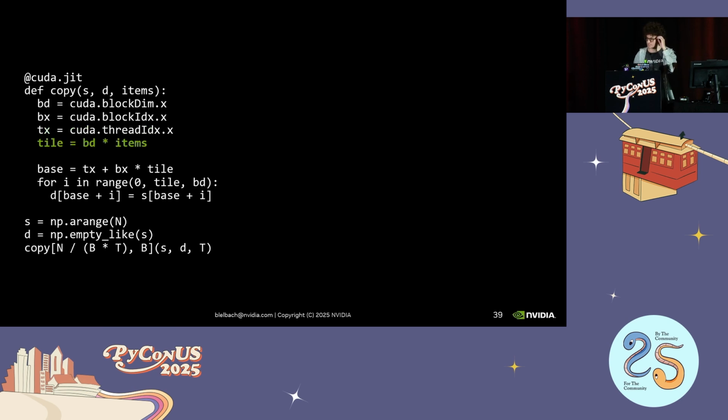And so next, we need to determine how many items are handled by each thread block, which is just threads per block times items per thread. And we're going to call this value tile. Now we figure out the start of the chunk of items that this thread is responsible for. And this will be the thread's index in its block, plus the number of items that all lower thread blocks will handle. Then we do a strided loop copying elements, where our stride is the number of threads in our block.